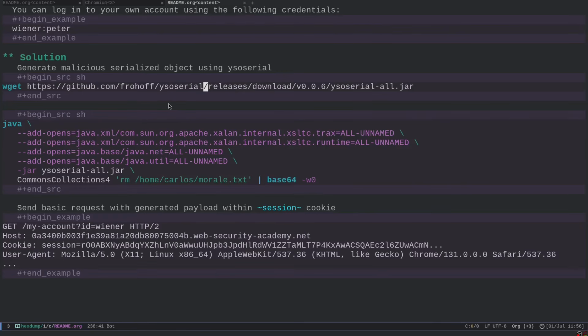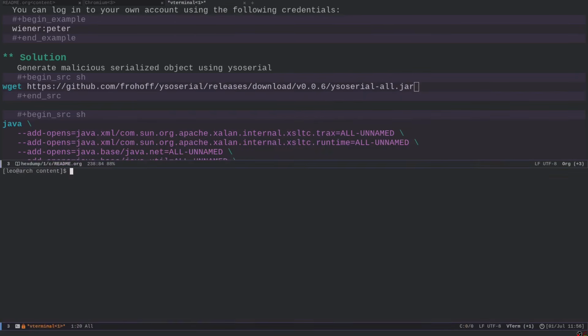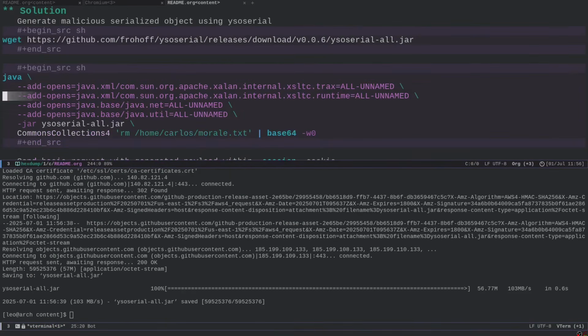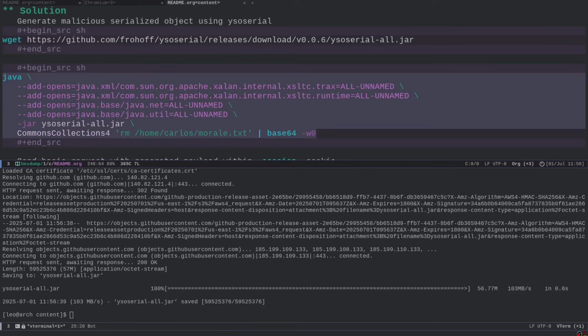And the cool thing about this tool is that you can put any command and it's going to create this serialized payload that when deserialized is actually going to execute exactly that command. So it is a very useful tool to have. So I'm just going to download it with wget from the URL, all these commands are in the description, and then we're going to use these generation commands.